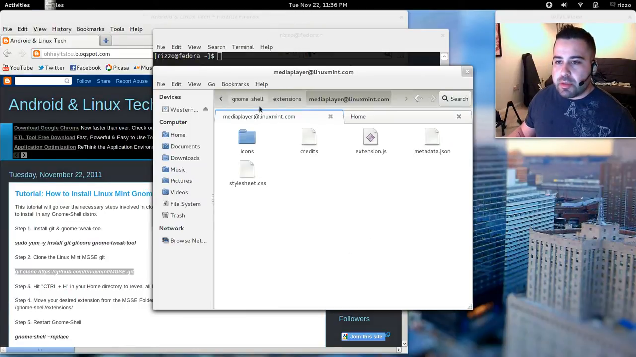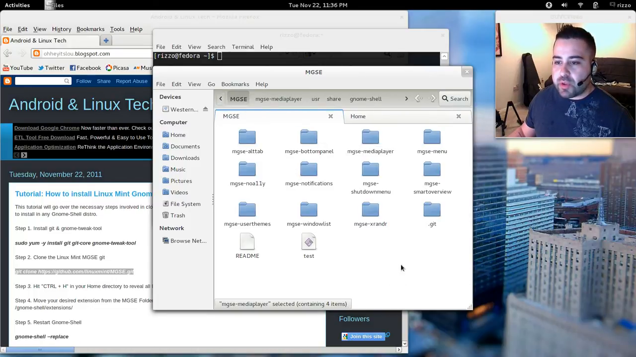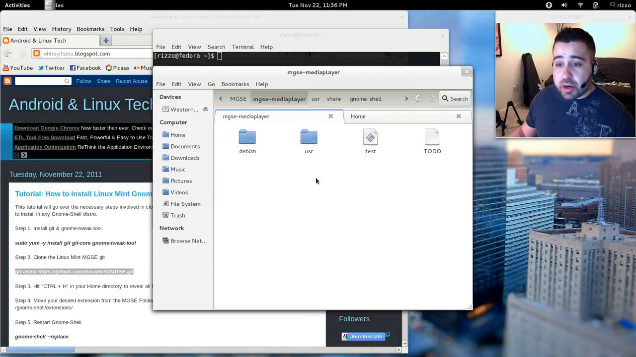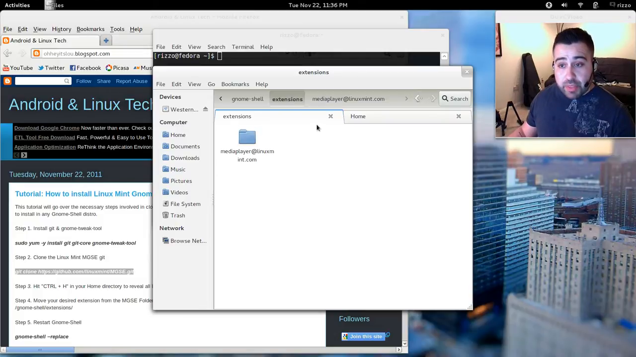Now, I want you to back up a couple of directories and go back to the root of the MGSE folder. Now, figure out what extension you're going to want. Again, I'm going to want the MGSE Media Player. So one more time, I'm going to show you how to do it. Open up that particular folder and then go to User, Share, Gnome-Shell Extensions. And hold that, keep it right there.